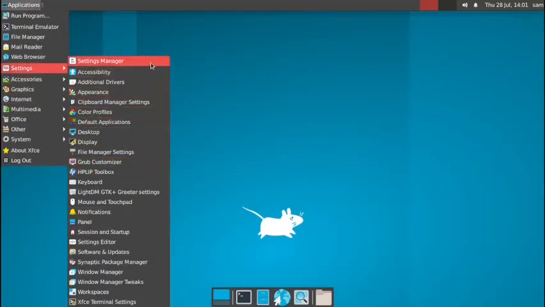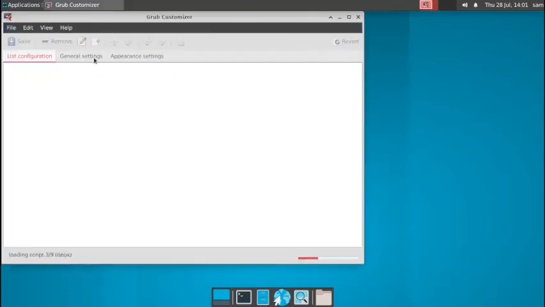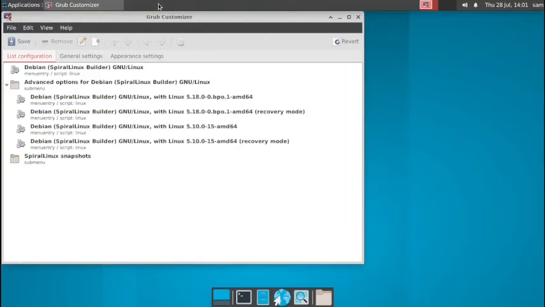Okay, so now here in the settings menu, you see there is this Grub Customizer. So let us check it out. What is Grub Customizer? I will tell you now. In the Grub bootloader, you can change the options. So right now, whenever you try to log in, you get this option. So you get this Debian, that is SpiralLinux builder, GNU Linux. This is the entry available for booting. And if you click on the advanced options for Debian, that is SpiralLinux builder, you get these 4 options.